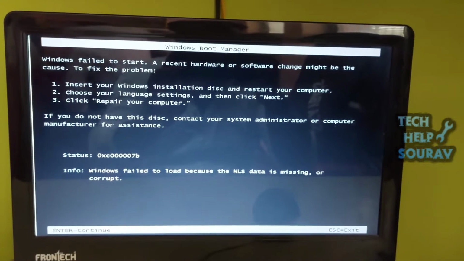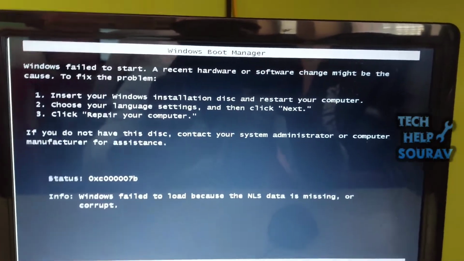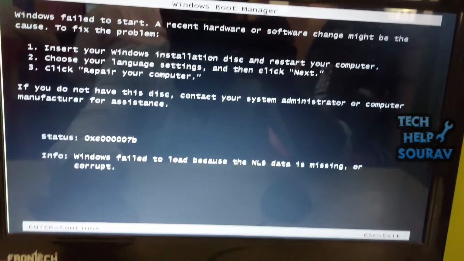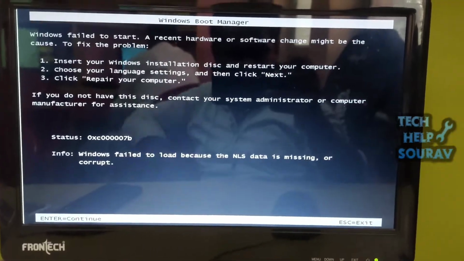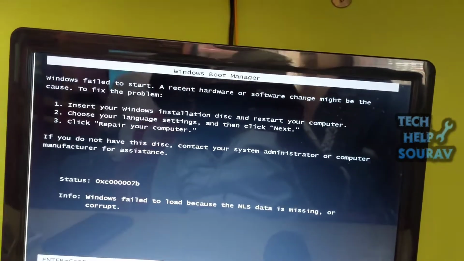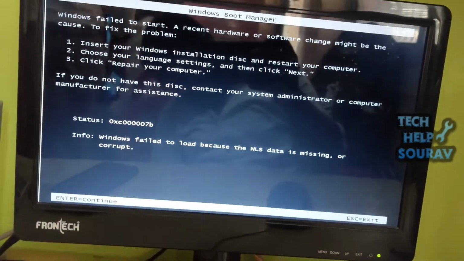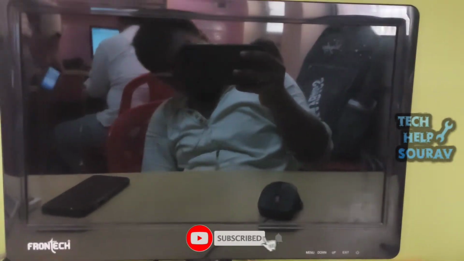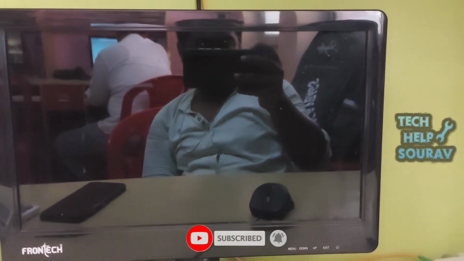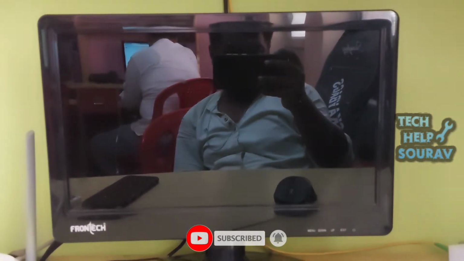Today in this video I'm going to show you how to fix the Windows failed to load because the NLS data is missing or corrupt error, code 0xc000007b. So how to fix this problem very easily. You can easily fix this problem only if you have some knowledge about computers.